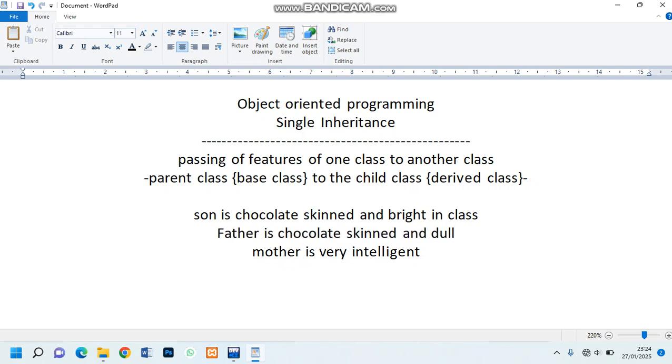So let's make it clear that the father is chocolate skinned and dark, and the mother is very intelligent and black. Okay, so the father is chocolate skinned but he's dull. I'm not abusing anyone's father, this is just a demonstration. And the mother is very intelligent but she's very black. In fact, not even chocolate but very black. So this shows that the child inherited the skin color from the dad and then the brightness from the mother.